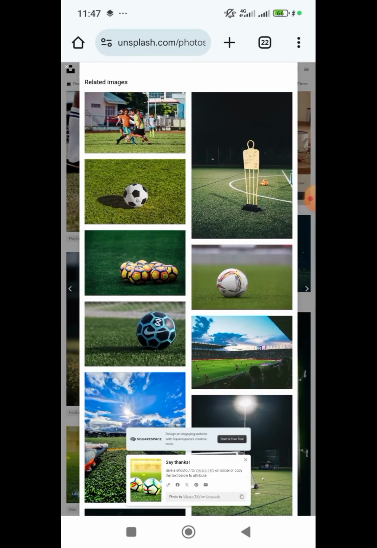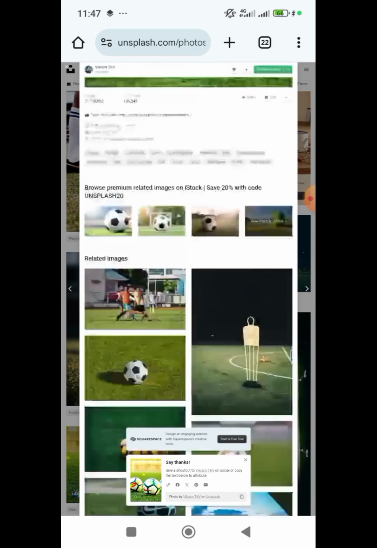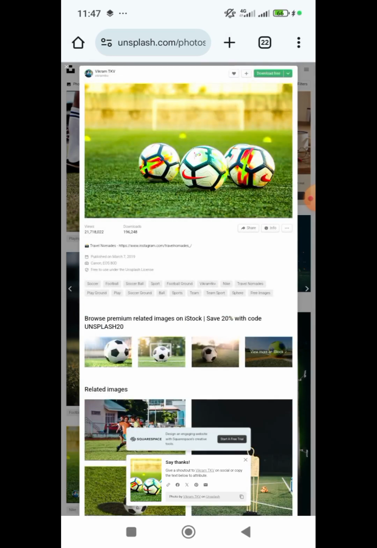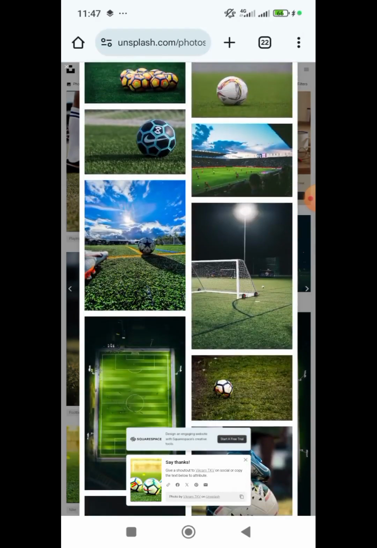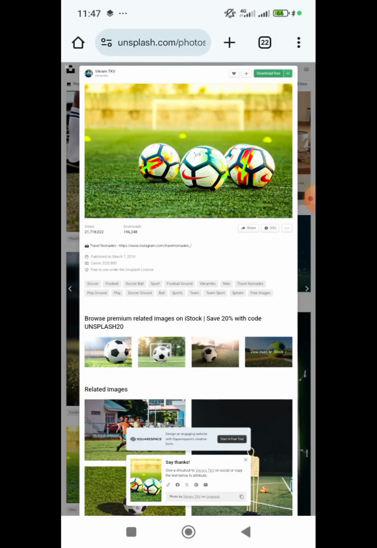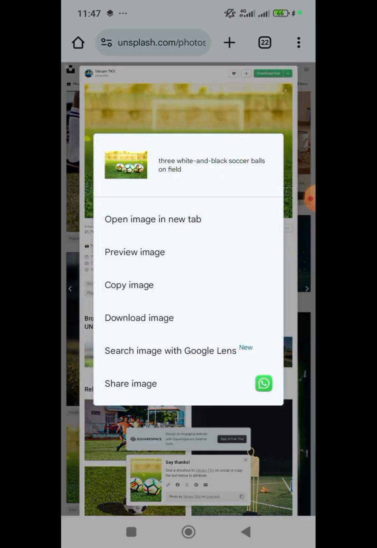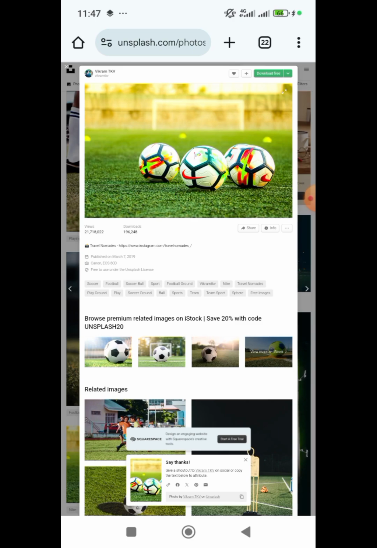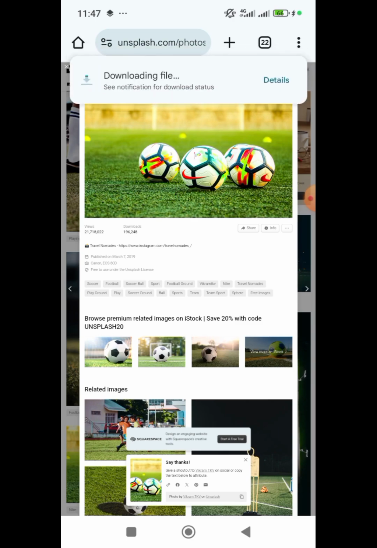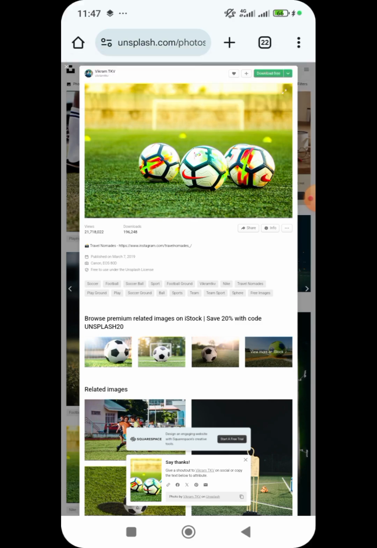The images are downloaded. So you can download images from here also. You can use two methods. You can download it from the bottom, or from the top.